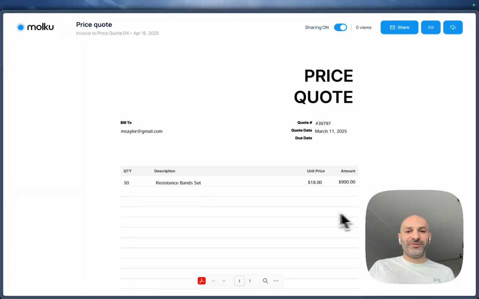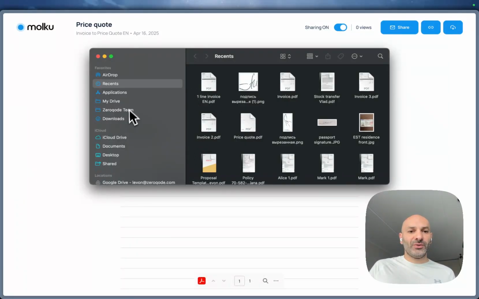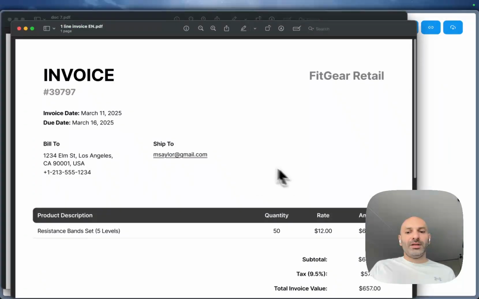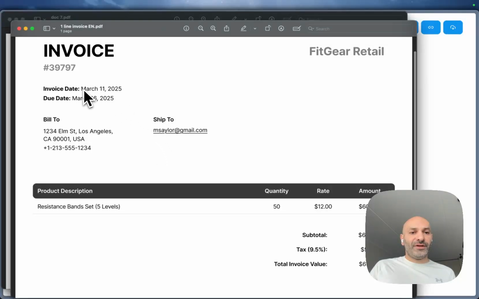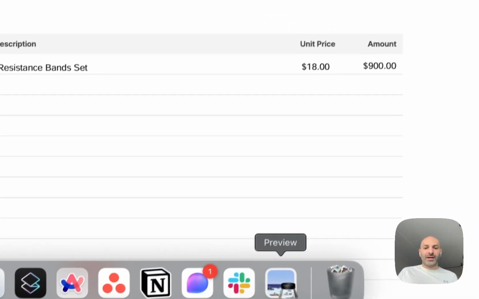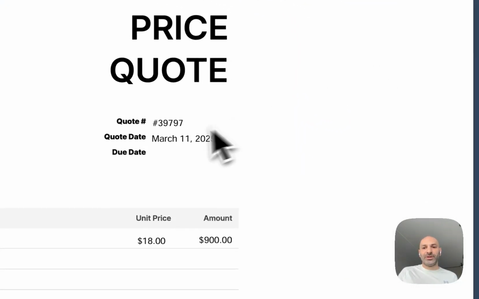All right, this is the output file. I'm going to show you the files I've used to upload here. So the invoice I uploaded was this one. So I instructed the workflow to fetch the invoice date. We see it here as a quote date. I also told it to get the invoice number. I used that as a quote number here.